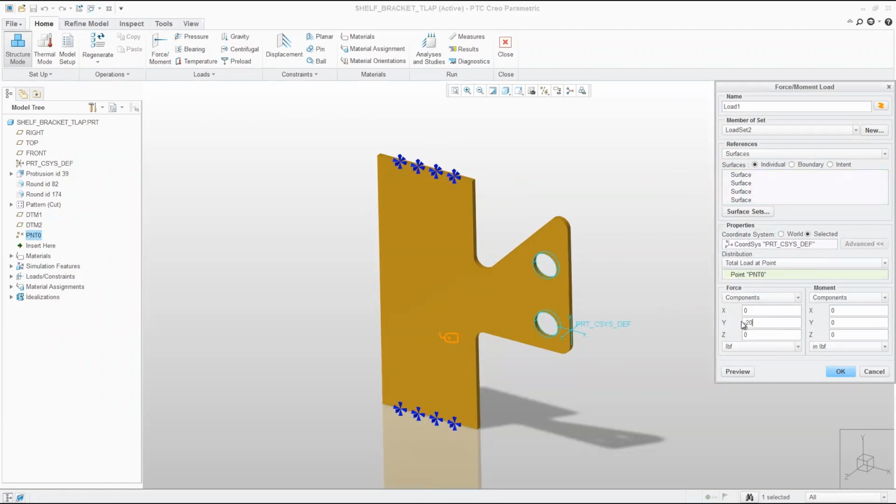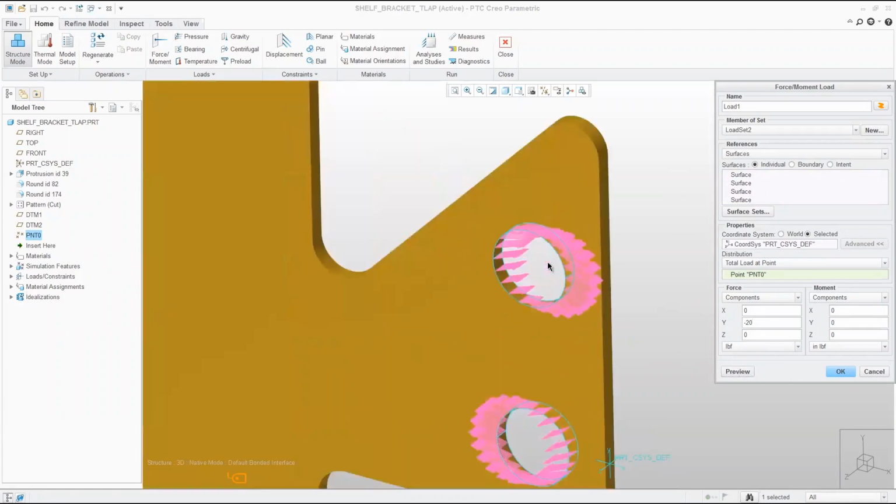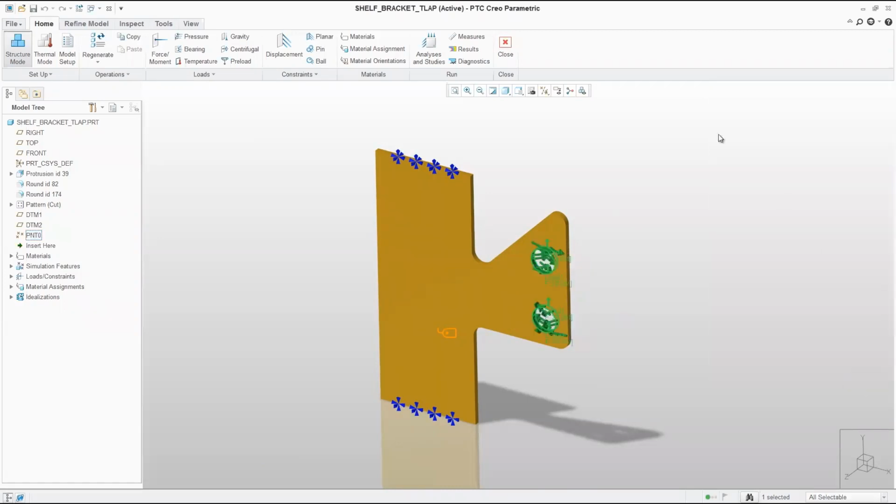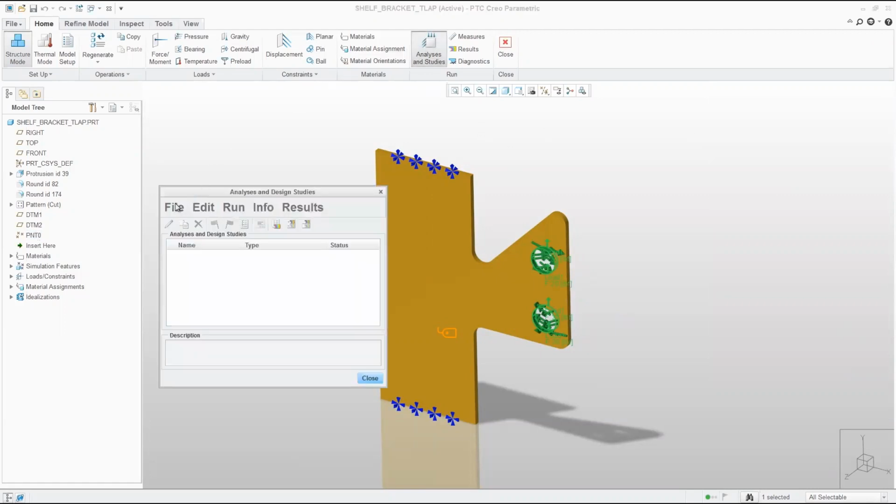All right, and then I can apply those loads and we can preview them. So that's going to show up on the model. So we can see exactly what we've set up and verify it's what we want. In this case, it is. We basically have that force twisting this piece in two different directions. It's exactly what we wanted. So now we have our constraints. We've got our loads. Let's go ahead and actually run the analysis.